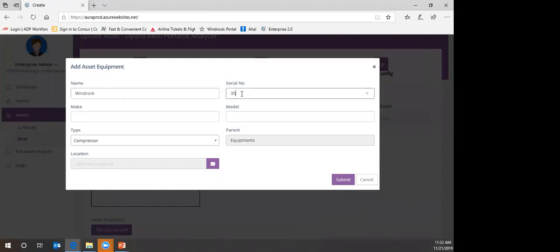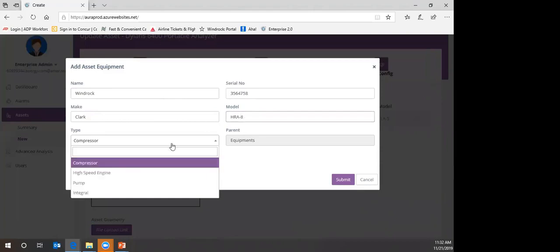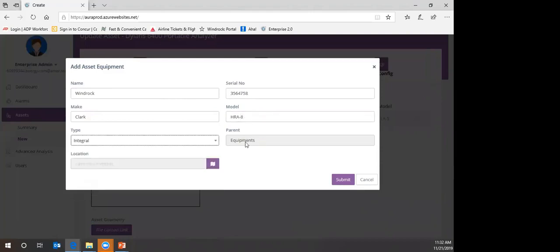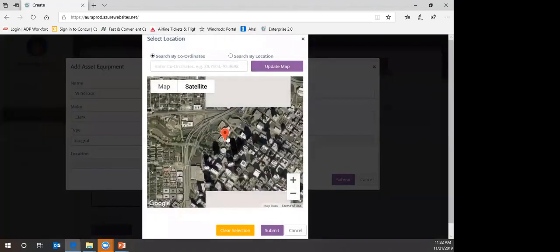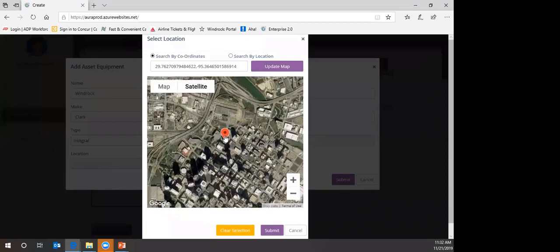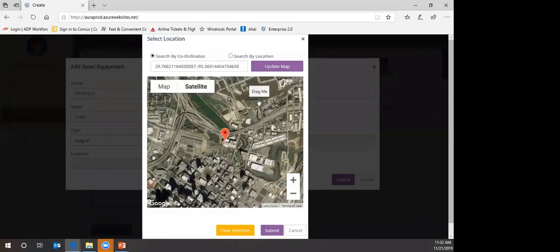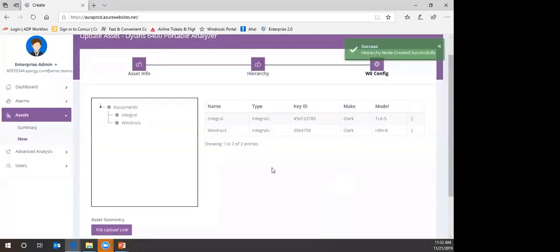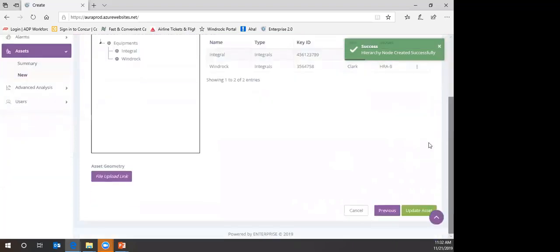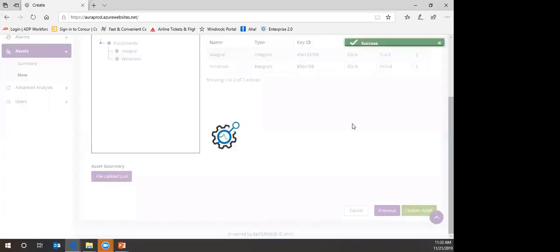We will give it just a fake serial number. The make is Clark. Model is HR-A-8. An integral. And then we'll give it a location. So you can drag this to wherever that actual machine is located. So now under my analyzer, I have added this new Windrock machine. I will update my analyzer.